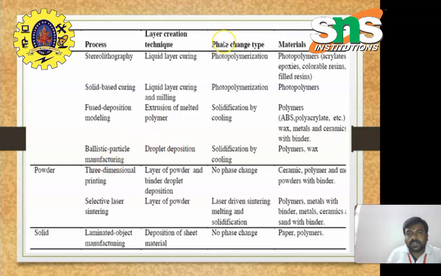So like this, the phase change type for the stereolithography process is photopolymerization. For the solid based curing, it is also photopolymerization. For the FDM method, the phase change type is solidification by cooling. For ballistic particle manufacturing, also solidification by cooling.